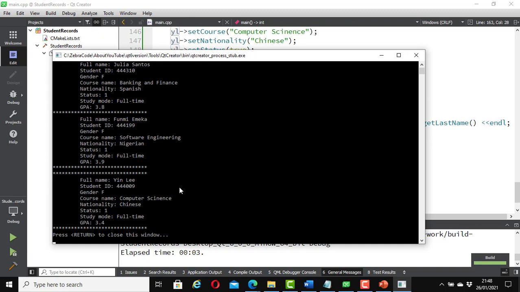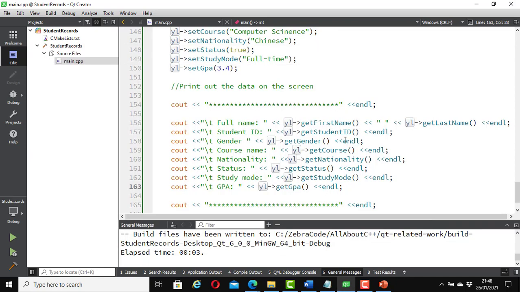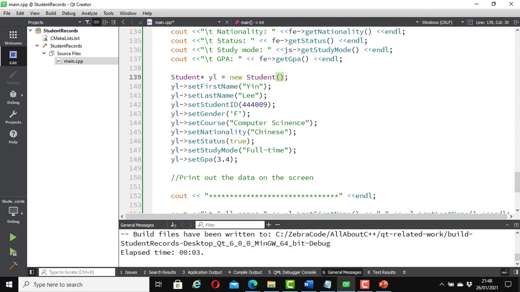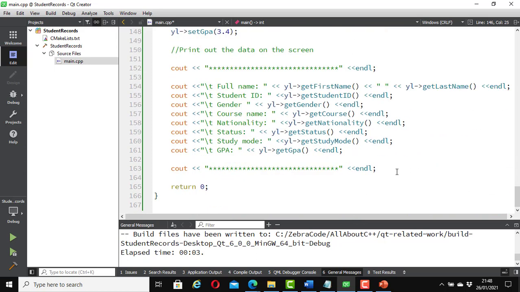Great. Now we have 3 objects so far, 3 students. We have Julian Santos, Fumi Emeka, Yele. We have the same problem here again. We need to delete one of the lines. So we can quickly do that. This one can be deleted. 2 more students to add, then it's all done.